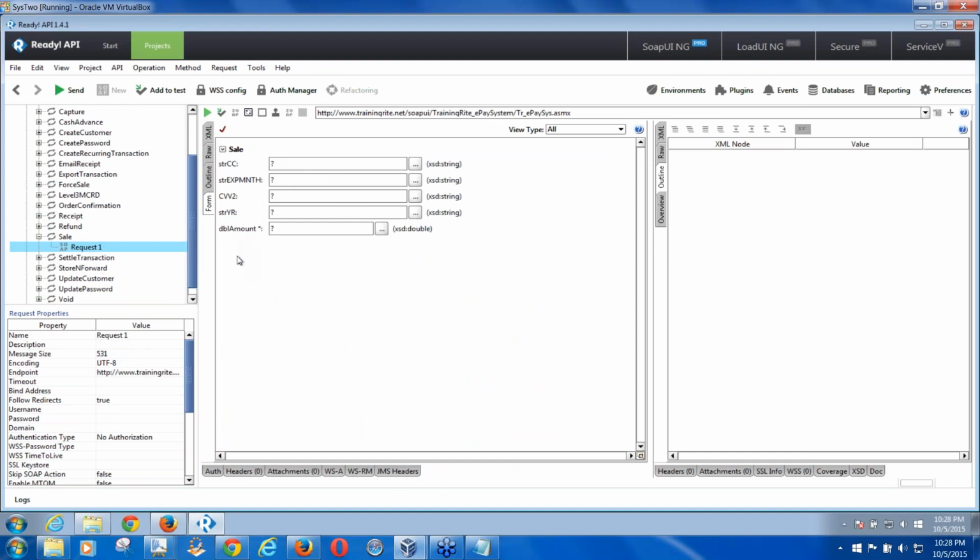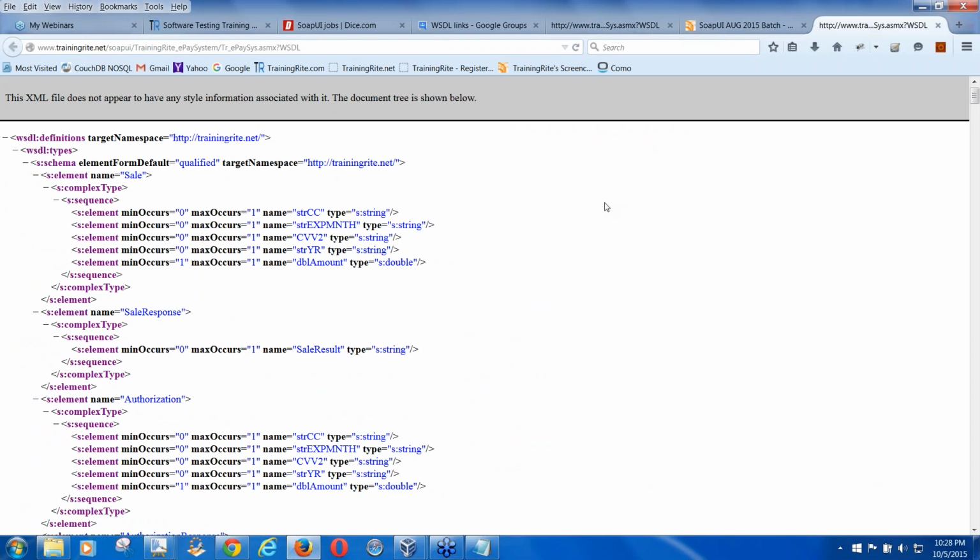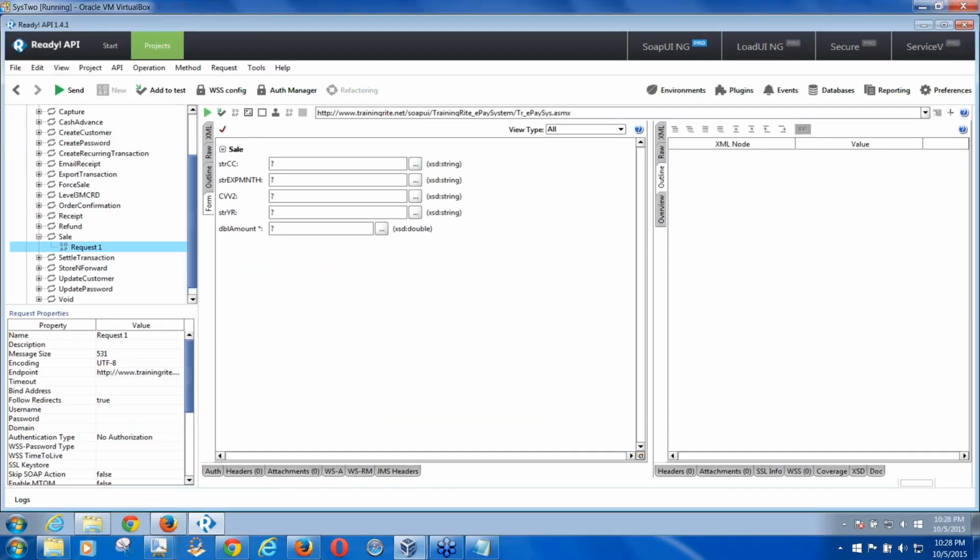In the documentation, they will tell you that strcc will take a string data type, strexp month will take a string, and amount will take a double. Coming back in here, I'm rushing now, right? But if you see here, this will take a string.